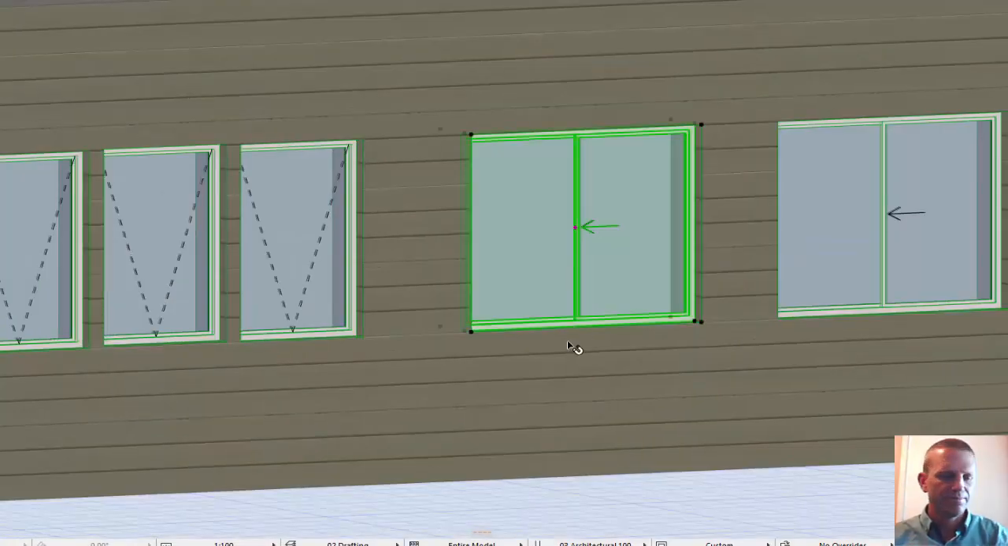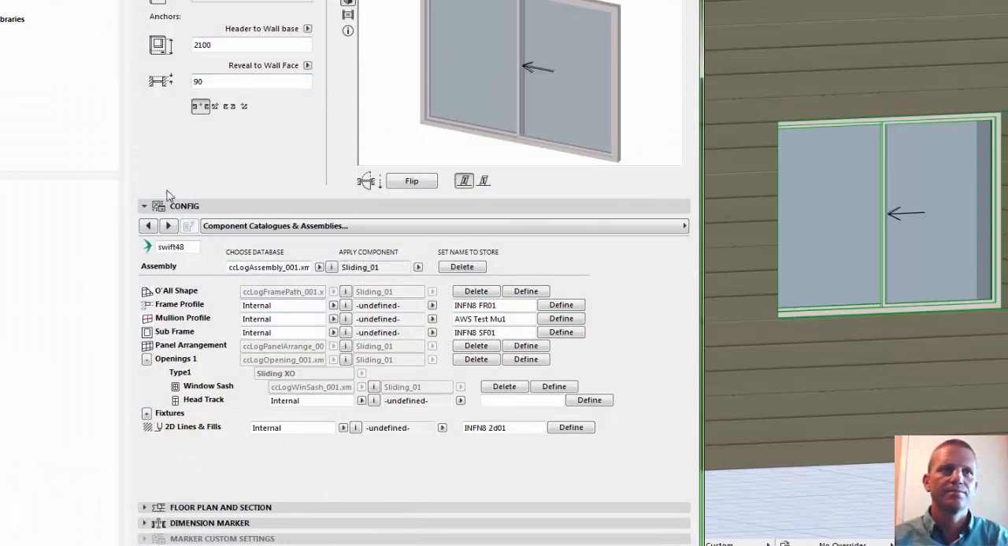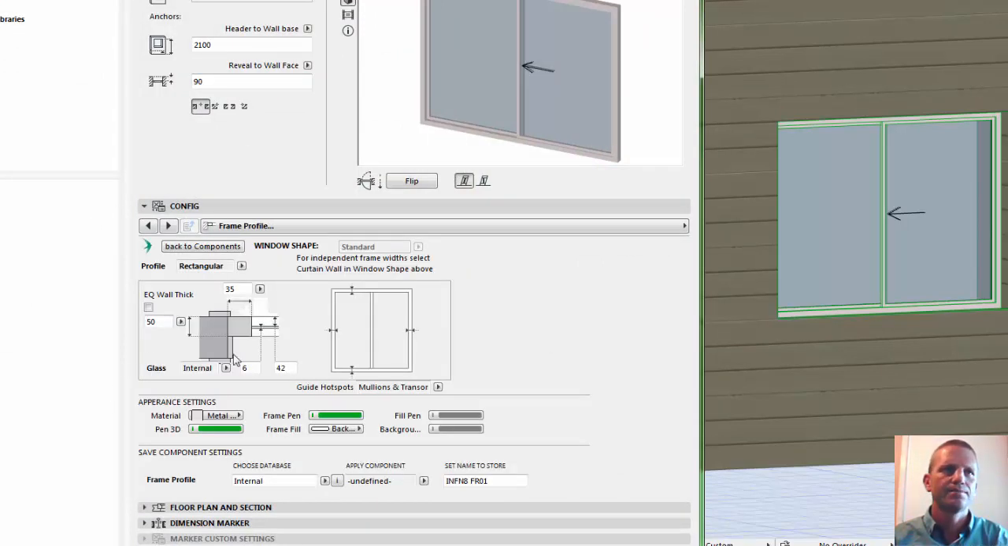Okay, now I'm going to go another level deeper. I'm going to set up a couple frame profiles. So the first thing I want to do is I want to come into this window. I want to go to my frame profile, hit define. You can see it's just a regular shape here. So I'm going to change that to the polygon.